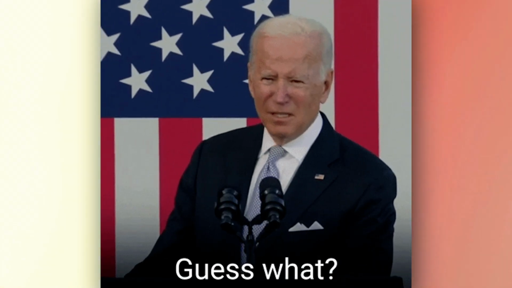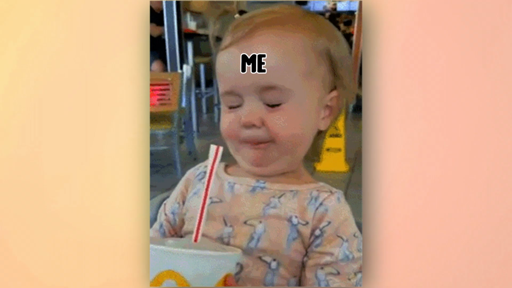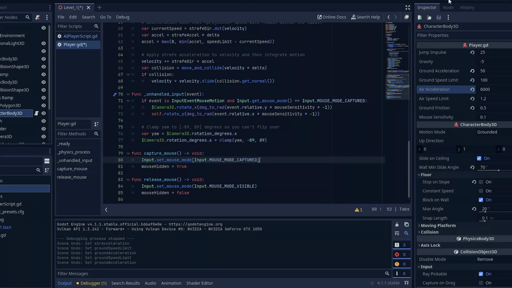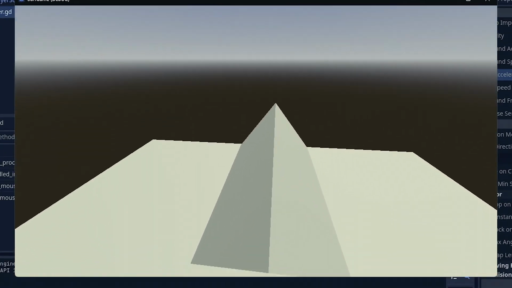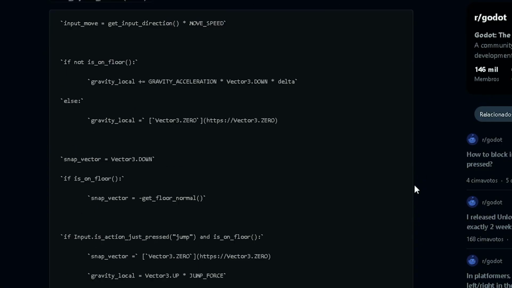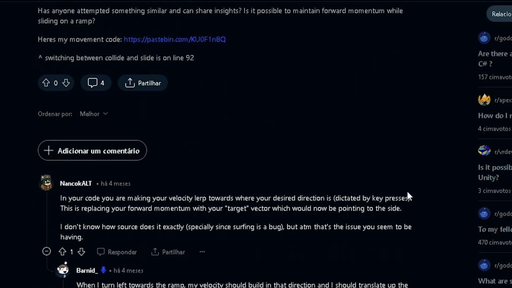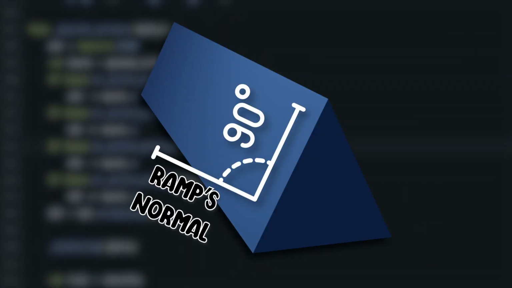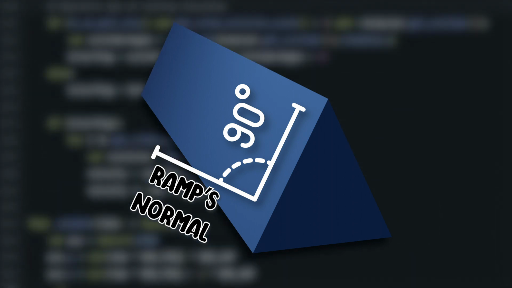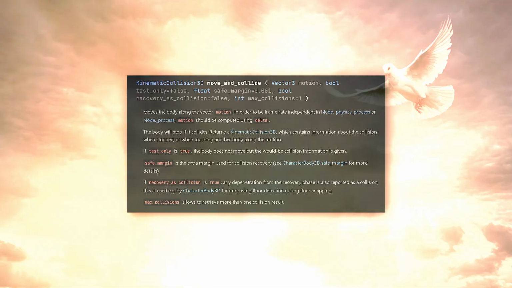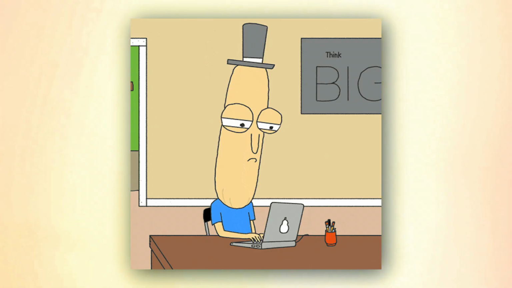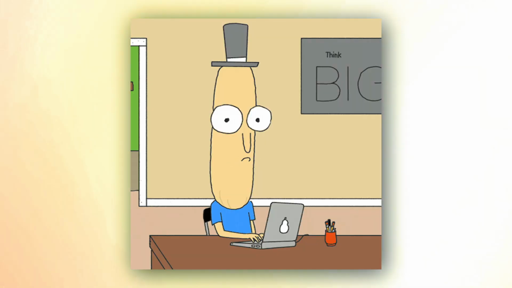Psst. Guess what, baby? We're back on Godot 4. Let's go! Kept on researching this whole time, and of course, I was just being plain dumb. After looking through some Reddit posts and more code snippets online, I found out that we can replicate the movement, but we need to adjust our velocity along with the ramp's normal, and use the move and collide function, and that is it. Yes, I was 2 lines of code away of making it. More like 10 lines and tweaking other 10.